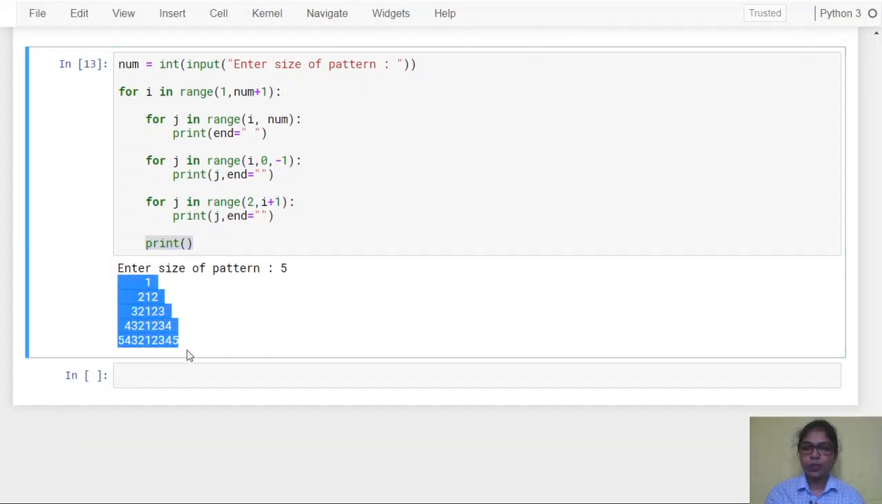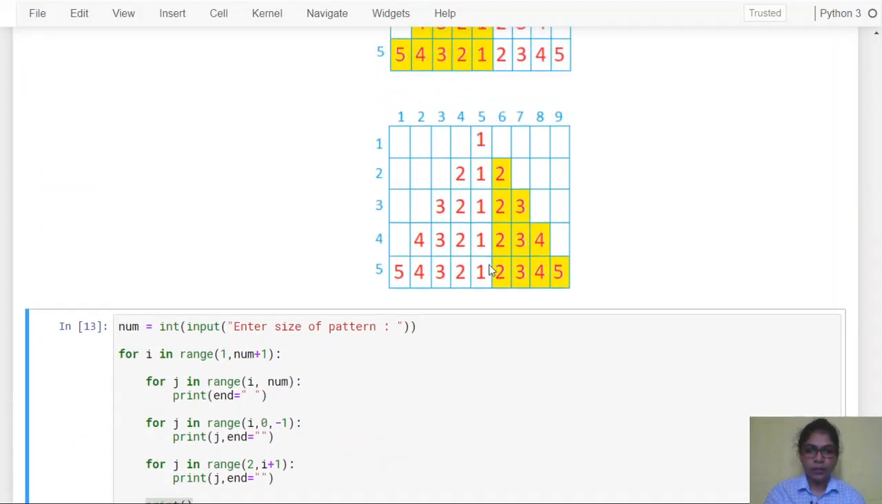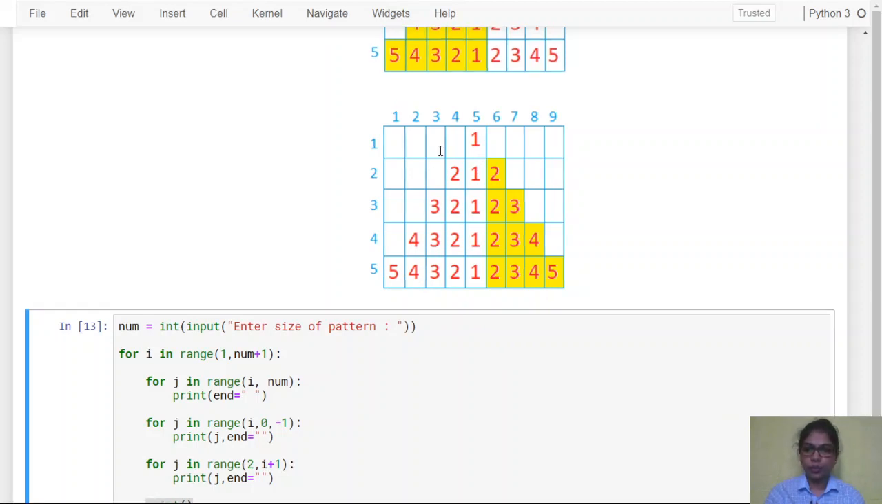So in this way you can print a pattern with numbers. You can consider the half pyramid also, then you can reverse the half pyramid with numbers, then you can have the full pyramid, then you can have the diamond. It is up to you. You can implement so many different patterns using the same logic. So this is all about today's session.